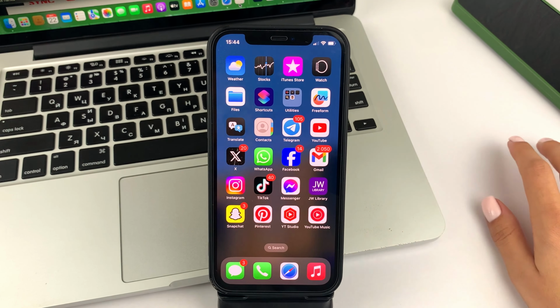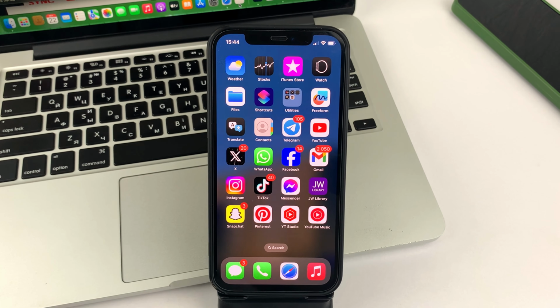Friends, I hope this video helped you and was helpful. You were able to see how you can display hidden apps on iPhone on iOS 18.